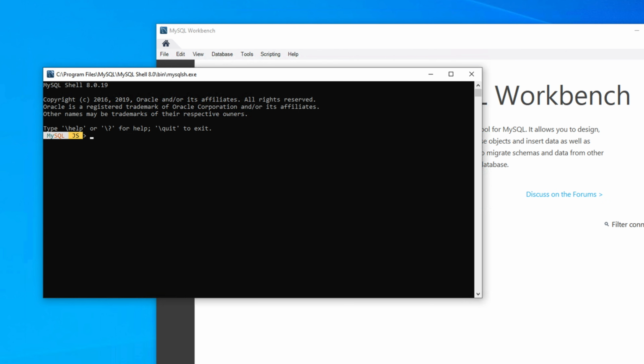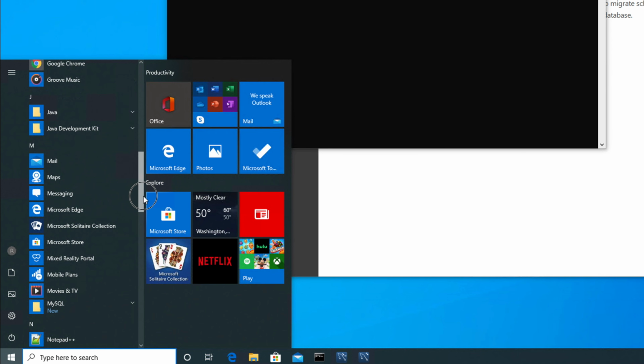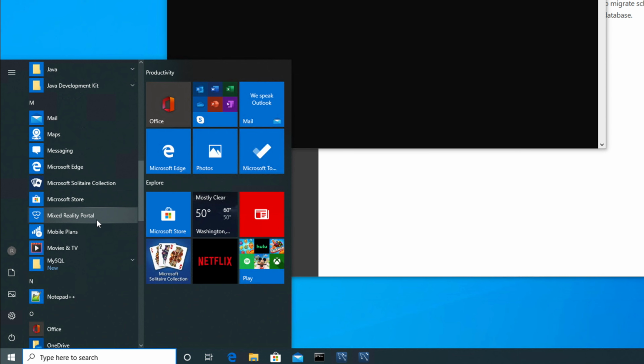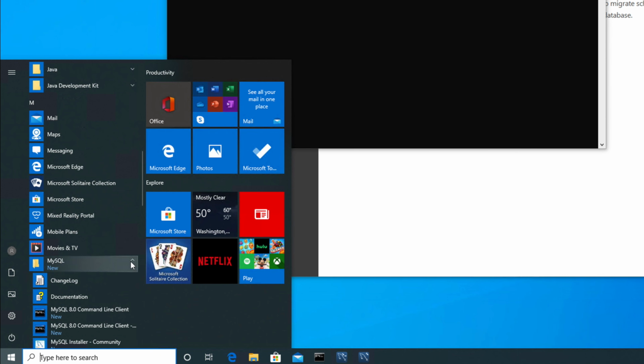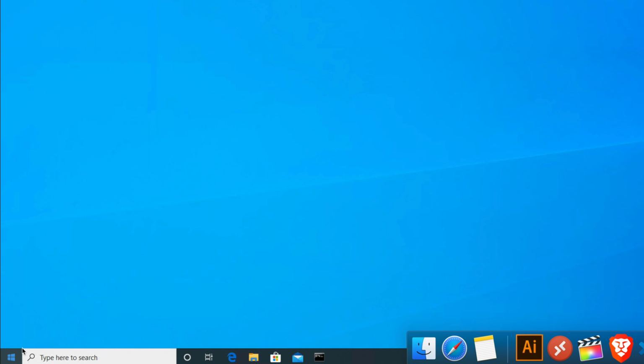If you click the start menu, go to applications, and scroll down under M, you see MySQL here. If you click this drop down, you see everything is there, like MySQL command line client, command line client Unicode, then MySQL Installer, then MySQL Shell and MySQL Workbench. Both of them are there. You can also open from there. So let's check. I'm going to close both of them, and then go there.